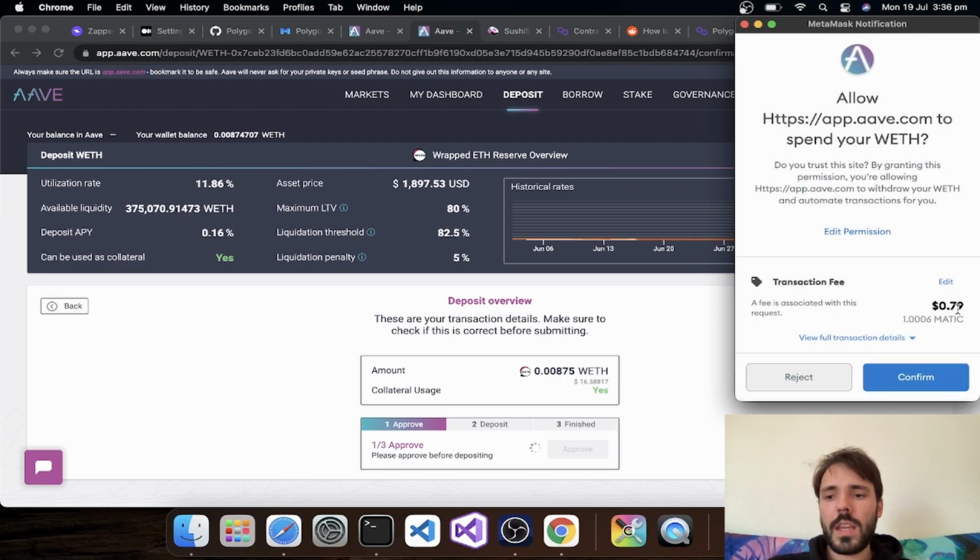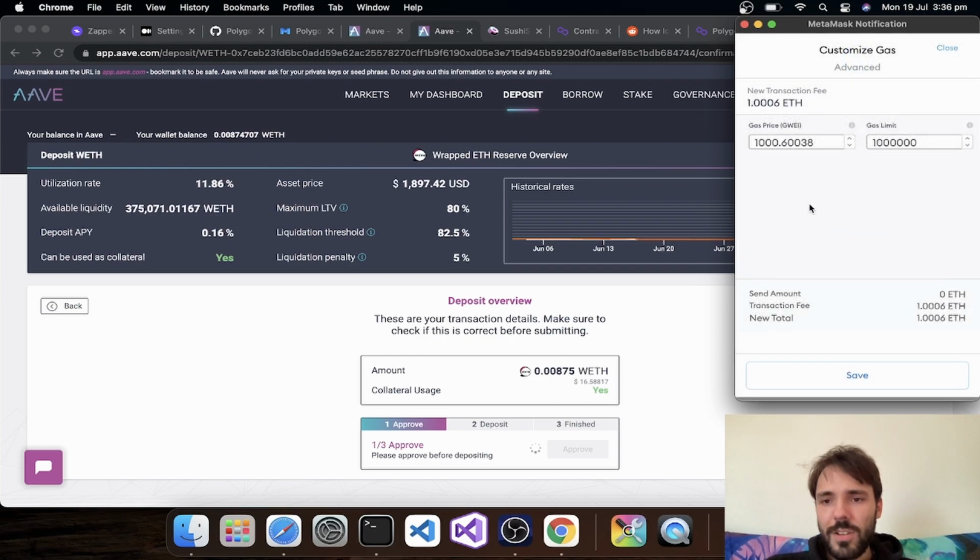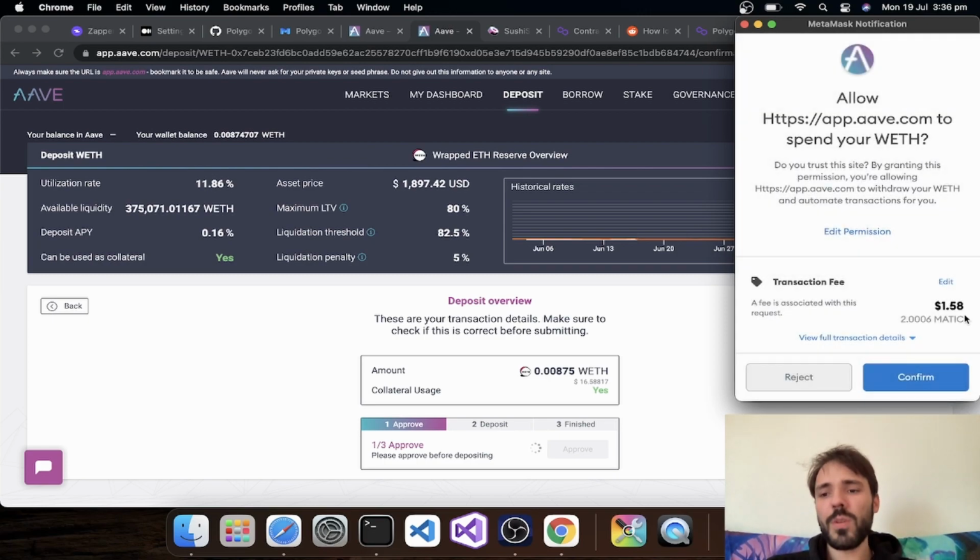So if I do the 1,000, it's just going to be 1 Matic, which is 79 cents. That sounds fine by me. Actually, I'm afraid it's not going to get picked up, so let's do 2 Matic instead of 1. Yeah, $1.58 for that transaction fee. Of course, it's definitely not worth it for just $16, but if you're doing hundreds or even thousands of dollars, then this is extremely cheap. I'm just doing it for experimental purposes, so I don't care. So let's confirm.